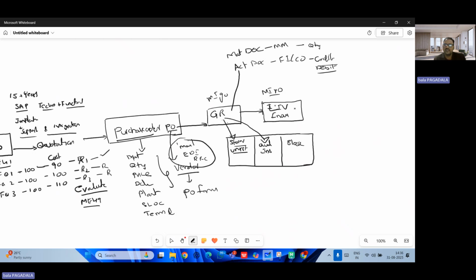But right now, here also we'll see the transaction values. We can see what the credit entry is and what the debit entry is. These entries will be shown clearly in the invoice. Based on this invoice document, vendor payment will be done by the FICO consultant.